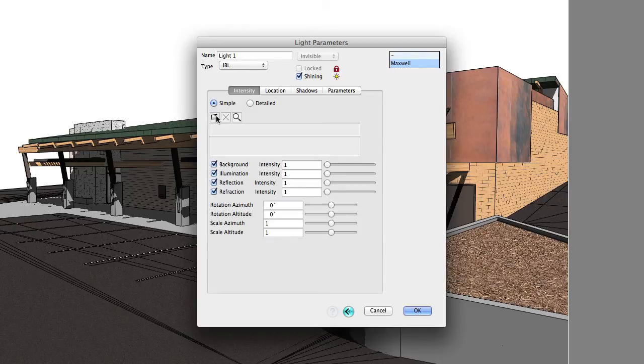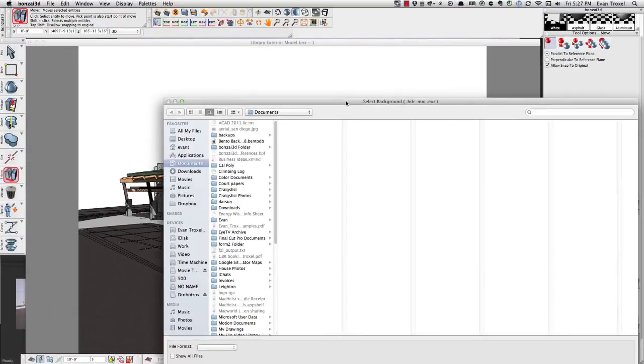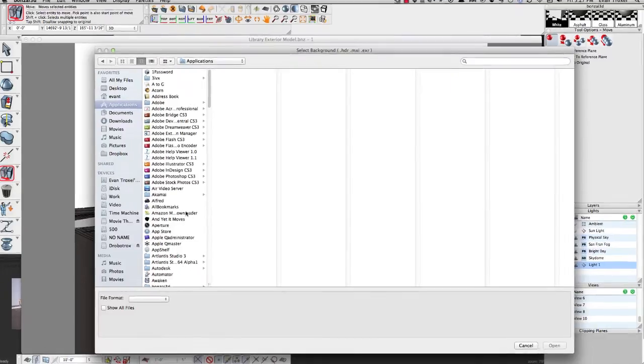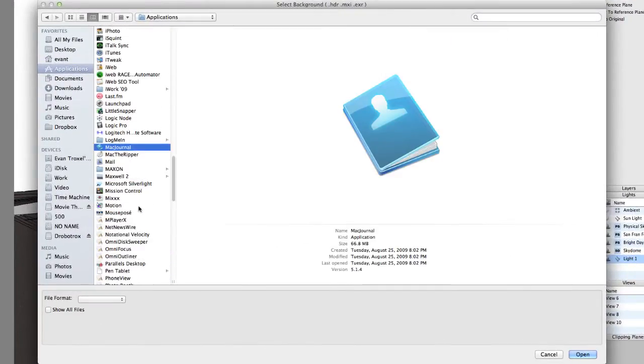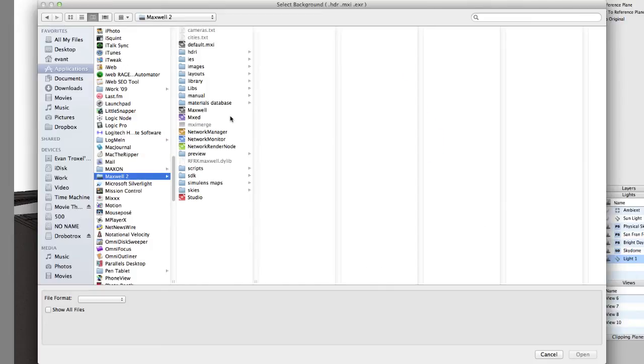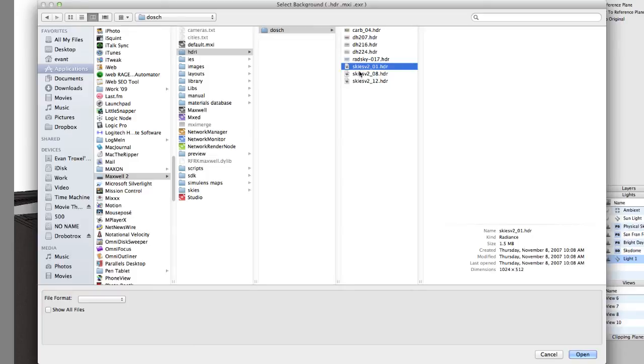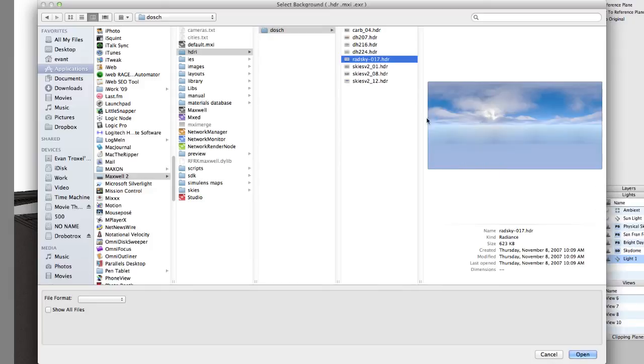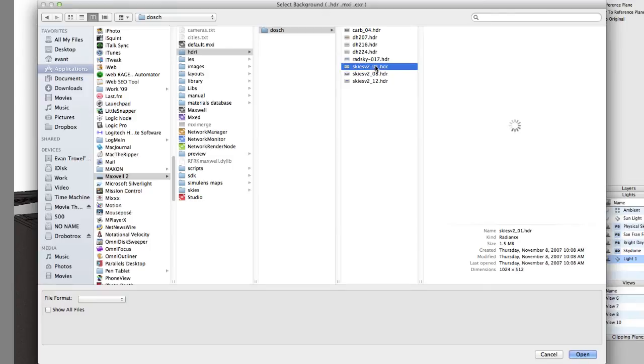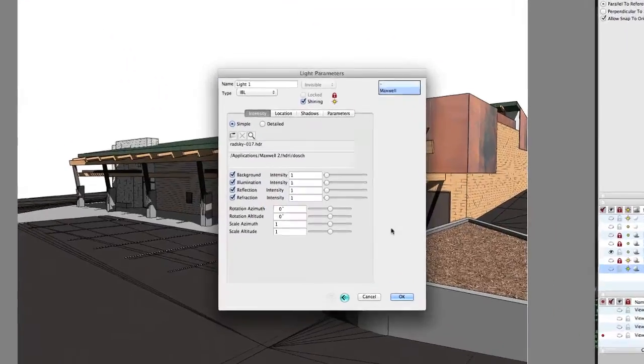I'm just going to use the simple one for now, and let's go ahead and load up one of these images. So applications, it's going to be in my Maxwell folder, and I'm going to go into HDRI, and here's a bunch of different ones that we can use. If you click on these, it gives you a preview, and they take a little bit of time because my computer's doing so much, but you can see how we actually have some different things going on in the sky beyond just a gradient. So I'm going to go ahead and choose this file here, open it up, and that loads it in.